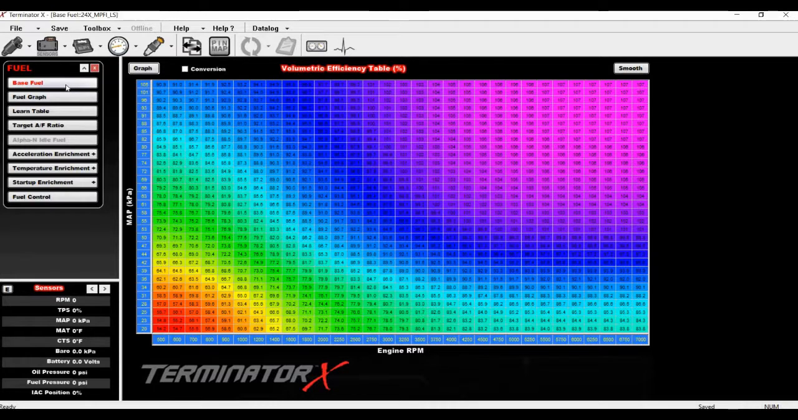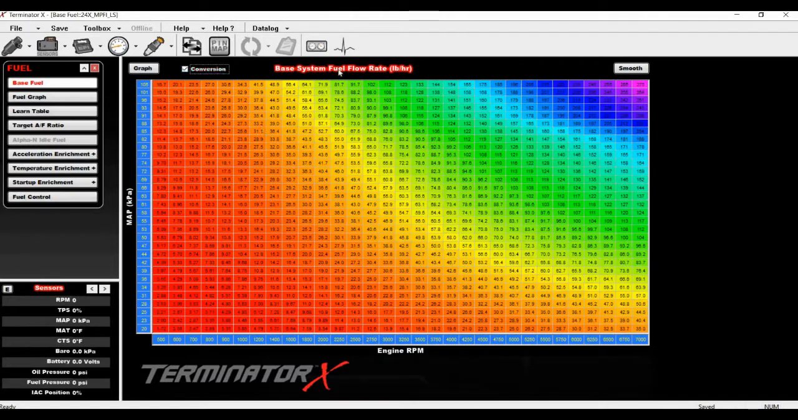Base fuel is pretty self-explanatory, right? This table is for an NA application, and on the column on the left here vertically we've got our manifold pressure, and on the bottom we have RPM. And we're using a VE table here, so this is the volumetric efficiency table. If you switch it to base fuel flow, this is more commonly referred to as speed density.